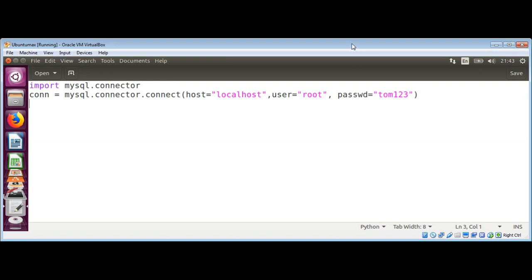Tom123. And now we have our connection, so I'm going to call the connection's function cursor to get the cursor back so we can execute the query. So we need to call, here will be a cursor, con.cursor.